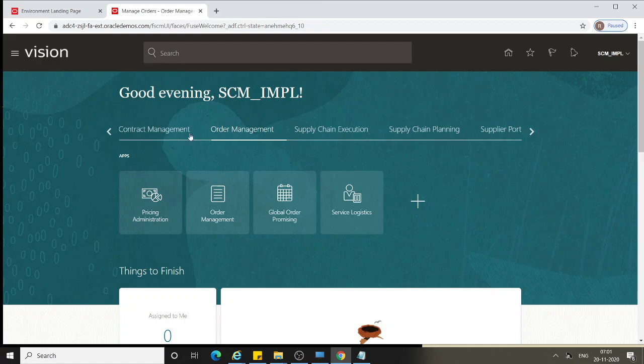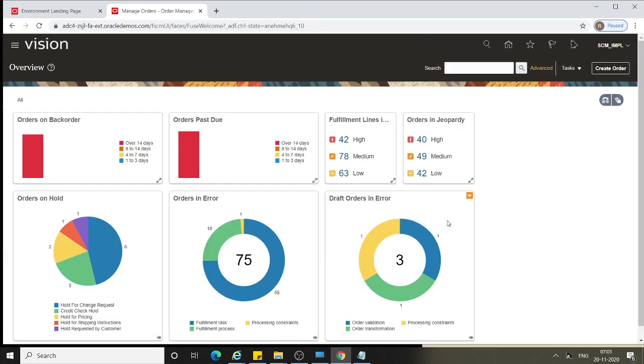Go to the cloud instance, where I have logged in as a user who has access to order management and inventory management as well. Go to order management and click on the order management application. This is the overview page, and from the overview page you click on create order.